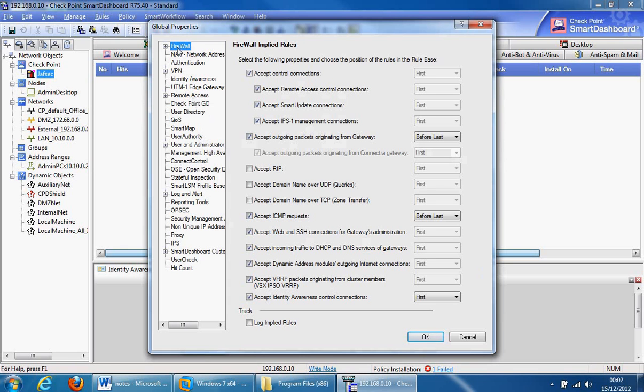and the firewall section is selected, you can see the firewall implied rules, and these are management connections and control connections that are required. Check Point recommends you leave these as default, but you can configure these if required. In particular, I've ticked accept ICMP requests so we can ping the firewall gateway. This one is to accept web and SSH connections for gateway administration. So we can test the web.